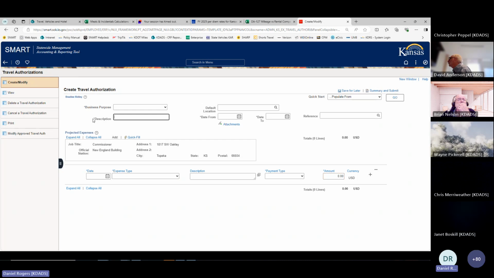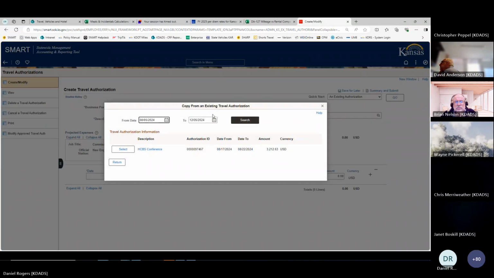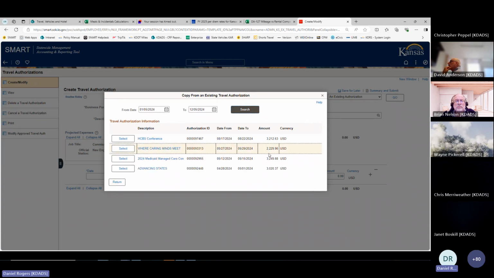So when you get into the blank create travel authorization page, you can select the quick start populate from drop down box, and you can use an existing authorization. So if you travel frequently, doing the same type of stuff to the same type of places, you can just pick an existing authorization and click go. That will bring up any travel authorizations you have in SMART between the dates that are up above. You can change those dates. It'll bring up more. So if you're going to be doing the same type of thing, you can just select it. It will pull in all of that information off of that travel authorization.